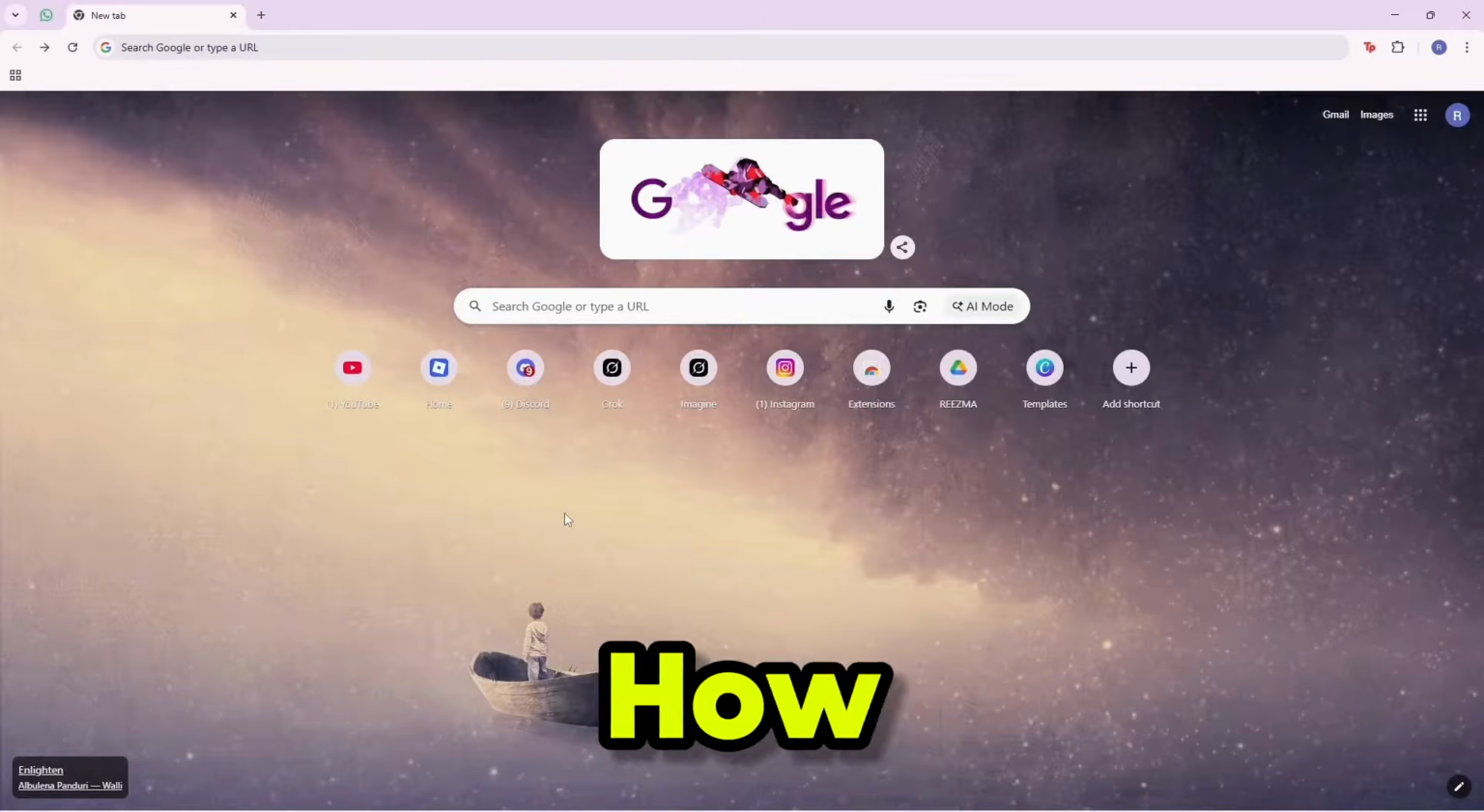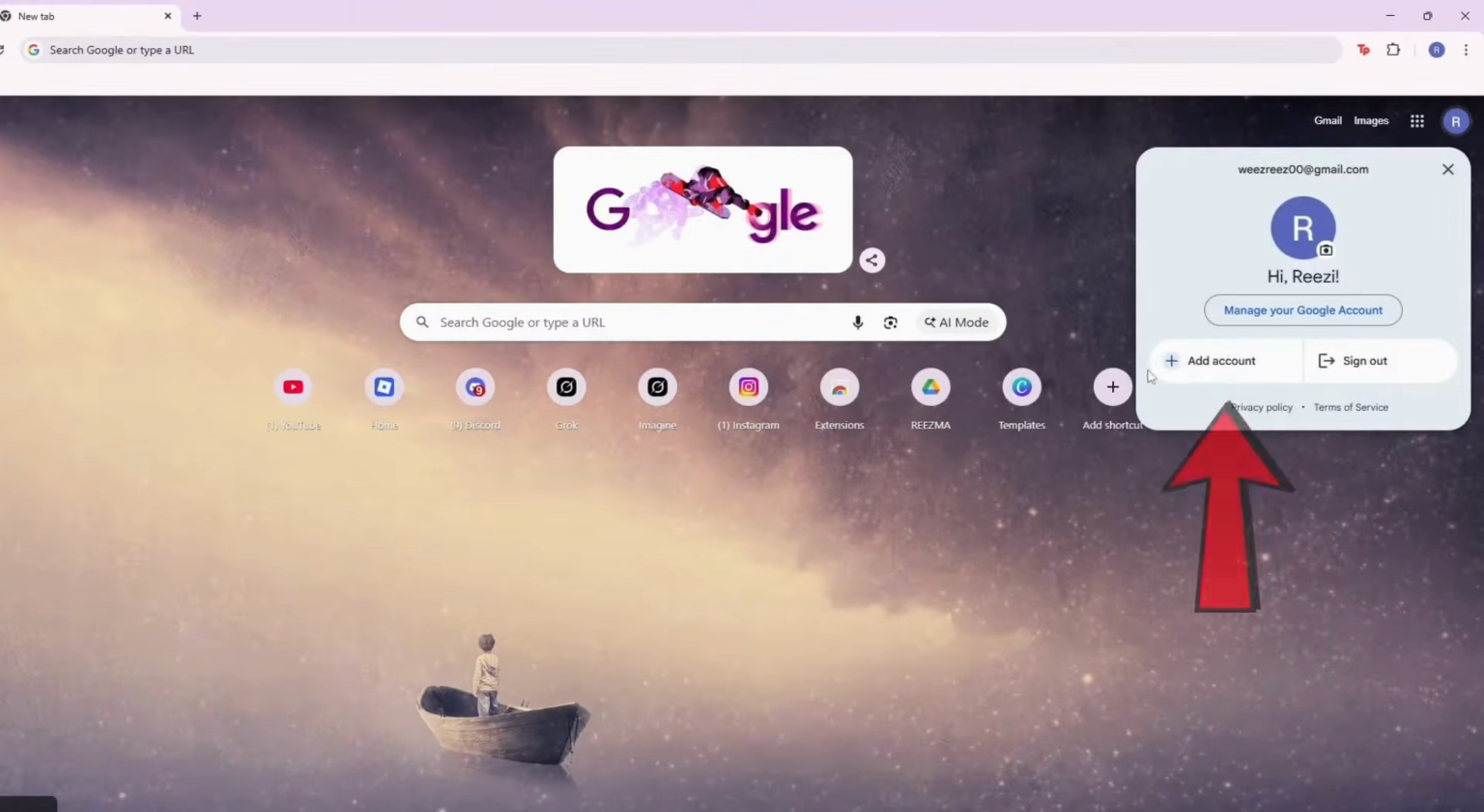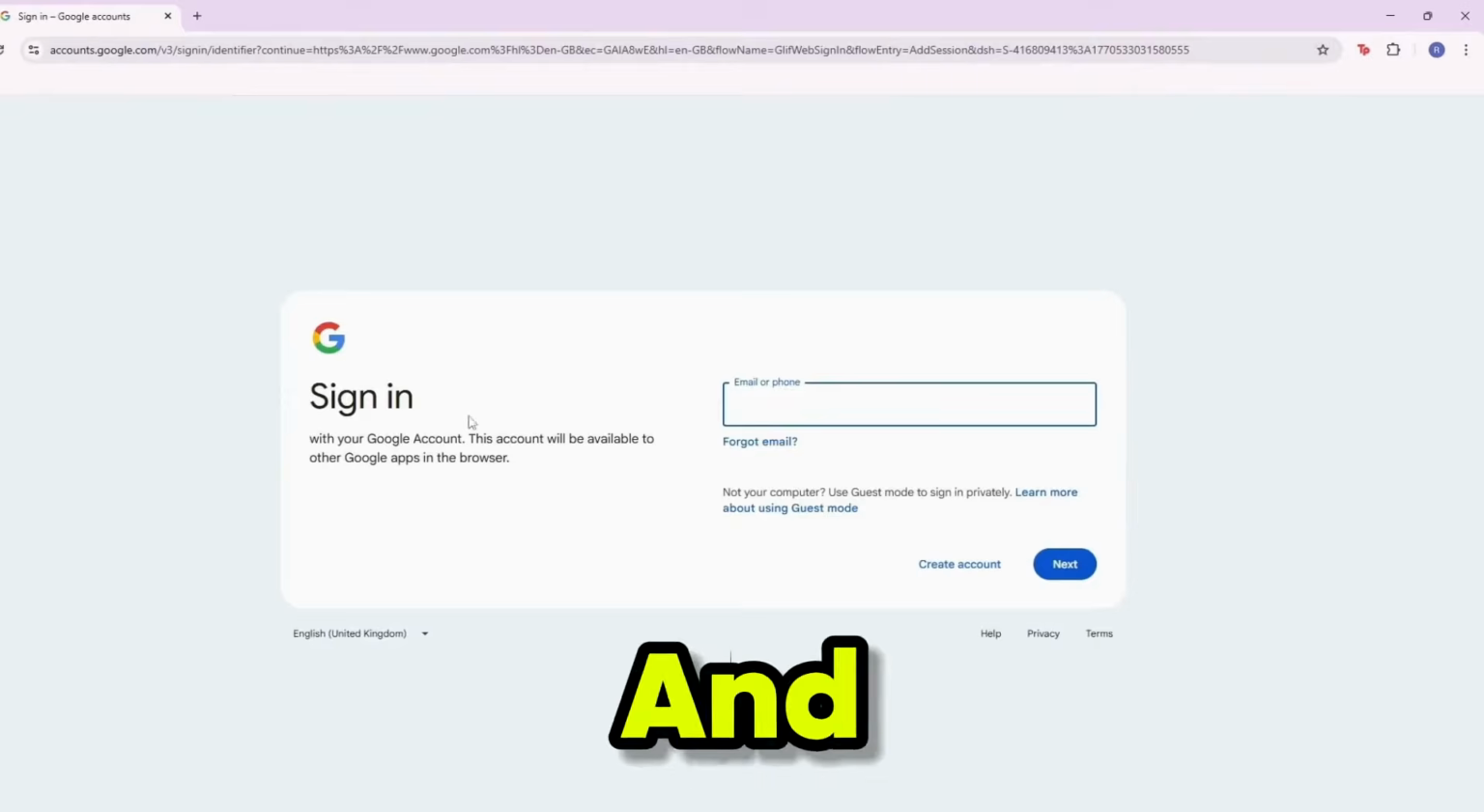In this guide, you will learn how to make a Gmail account without a phone number on PC. Let's get started. First, open a web browser and go to Gmail.